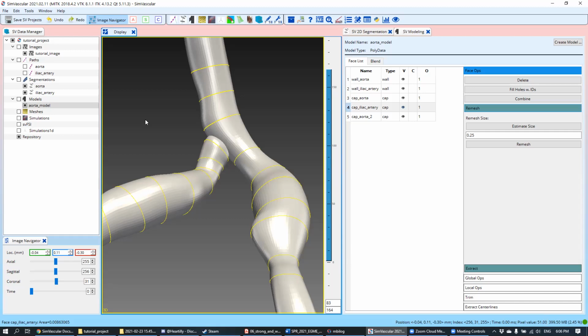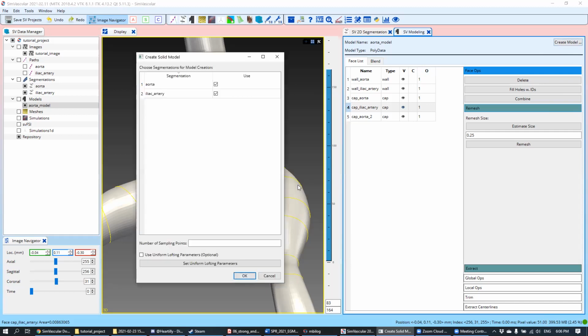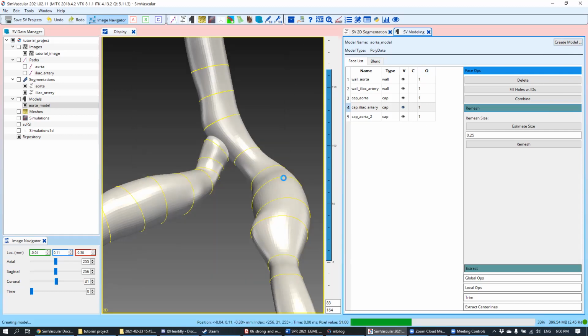Yeah. So if you've already created the model, you can go back and change those things. I would say that it's a lot easier to change your segmentations. And so if you want to make changes to your segmentations, you can do that. It's just that after you change those segmentations, you have to go ahead and refresh your model. And so after you change your segmentations, go ahead and click create model again, and then click OK. And then that will change your model for you.